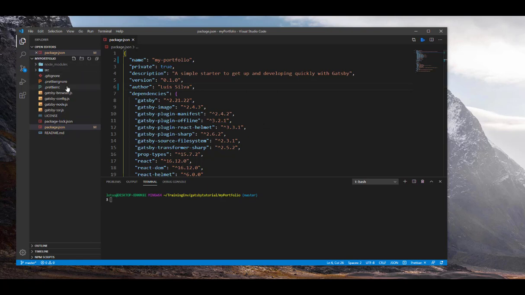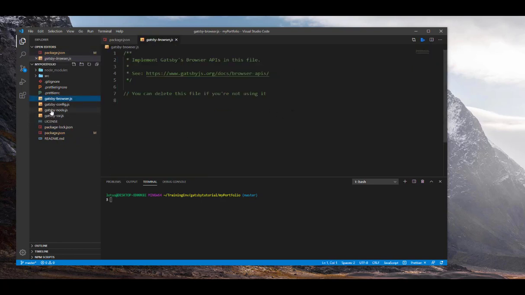So we're going to keep talking about this right here. The .prettierignore and .prettierrc, don't worry about this stuff. This is basically just making your indentations and stuff pretty. It's just beautifying your code. Gatsby browser, I've never really had to do anything in there before, so I wouldn't worry too much about it. Let's skip over Gatsby config for a second.